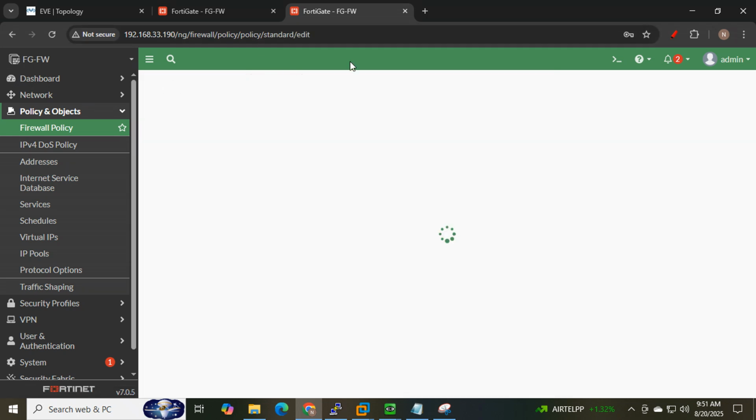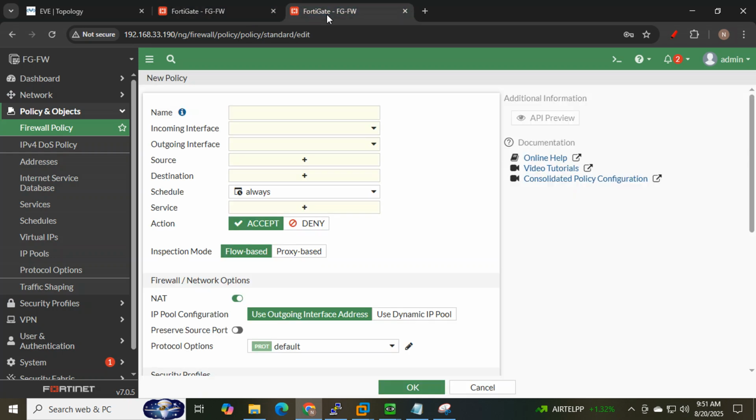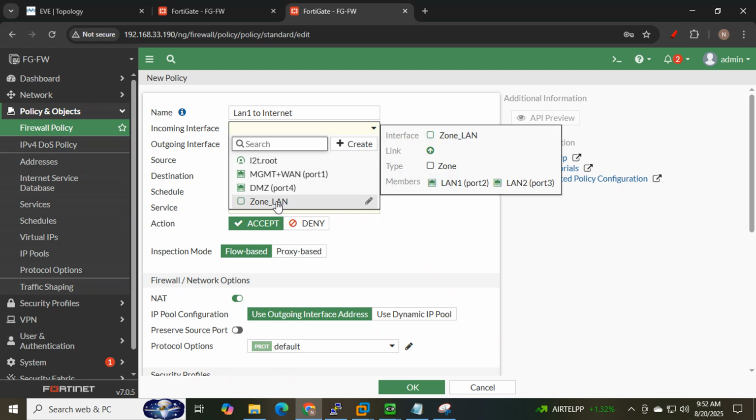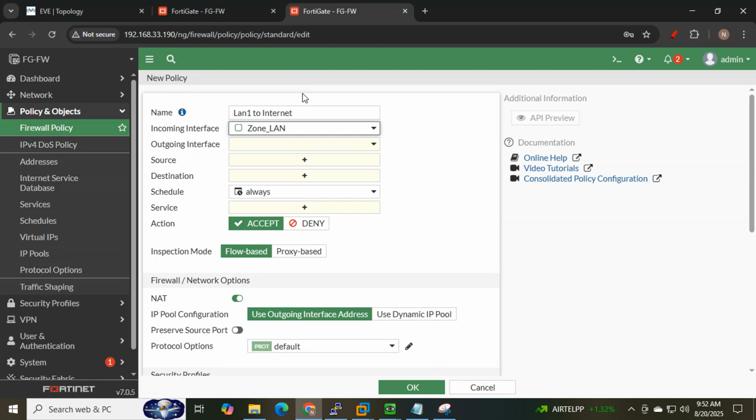So let me create a rule, and in that particular rule we are allowing this particular PC towards internet. So let me go on that particular where it is, yeah, here, and it is going to be LAN 1 to internet. And what will be incoming interface? That is going to be Zone LAN, because we do have LAN 1 and LAN 2 both. And in this case, what will be our incoming? It's going to be port 2, that is going to be part of our zone LAN.